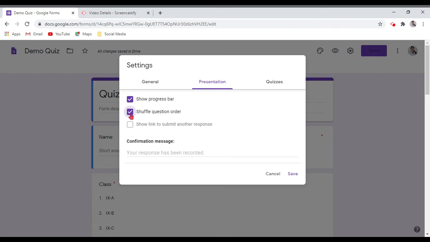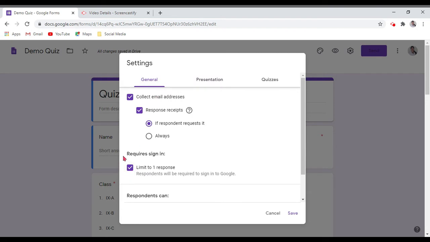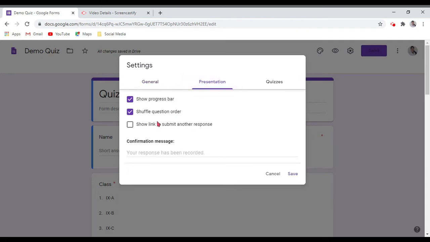If I check on this, each of my students will get the question order in a different manner. The questions will be shuffled up for each and every one in a different manner. The third option, show link to submit another response. This one works only if we don't limit our Google form to one person. So let me uncheck this one and come back to it. If I don't want to limit my Google form to one response per person, I can check this, and after my respondents have submitted their Google form, they will receive a link to submit another response.